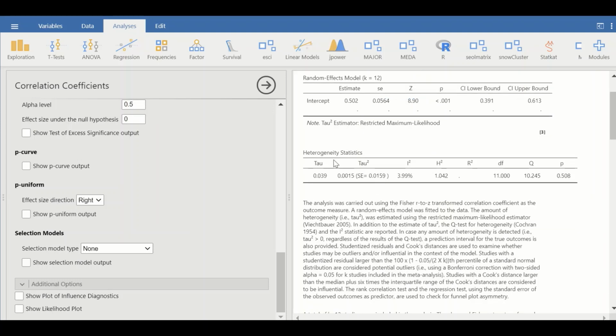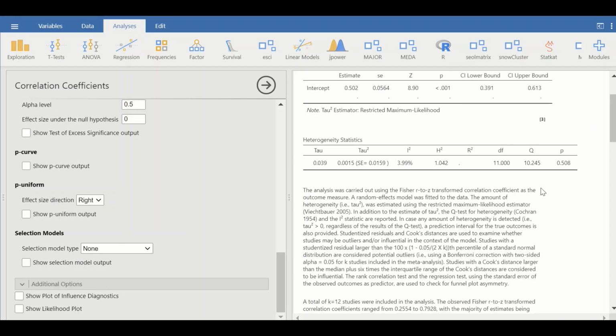And a second table for testing the heterogeneity, and as shown here, the I-squared is produced, which is 4%, which indicates a very low level of heterogeneity among the results, and the p-value is greater than 0.05, and the Q statistics based on the chi-square.